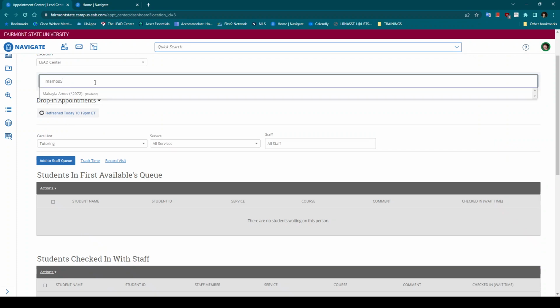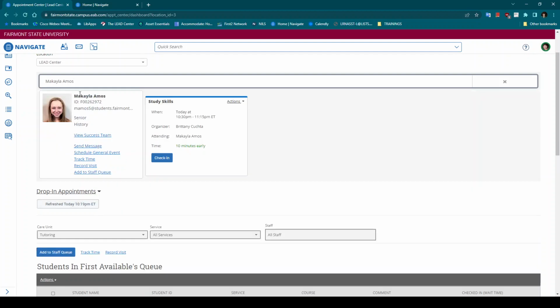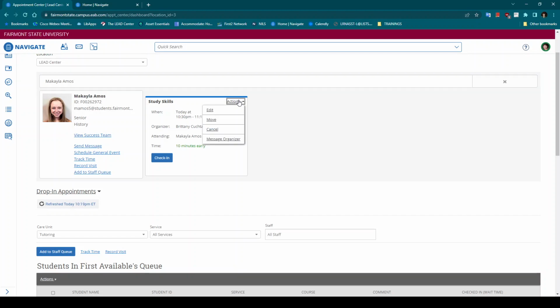So it's now time for her appointment. Michaela has come back, and you can see she's supposed to meet today from 10:30 to 10:45. She is 10 minutes early. I can take actions here. I can go ahead and message the organizer, say the tutor isn't actually at lead yet. We can send them a quick text and say, hey, your appointment's here early, if we needed to. Otherwise, we can check her in.